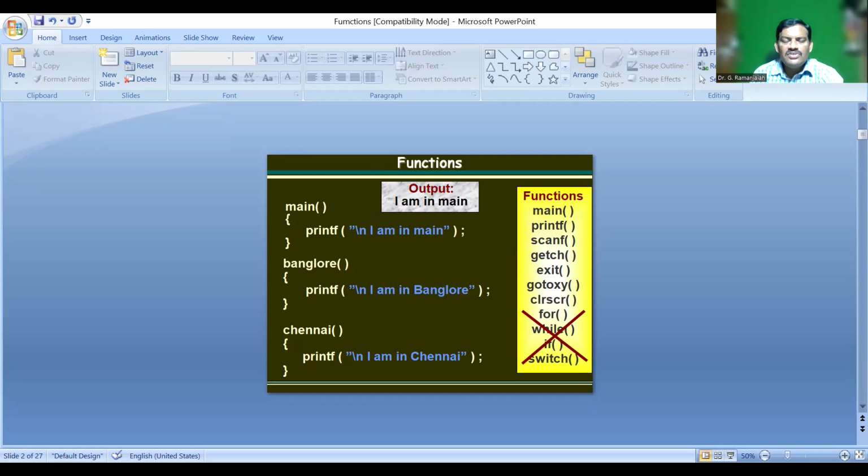So what is the output of this program? Printf, "I am in main." Why did you get only "I am in main"? Because we have defined the functions, and the function body exists, but there is no function call at all. That's why, if there is no function call, that particular function will not be called.